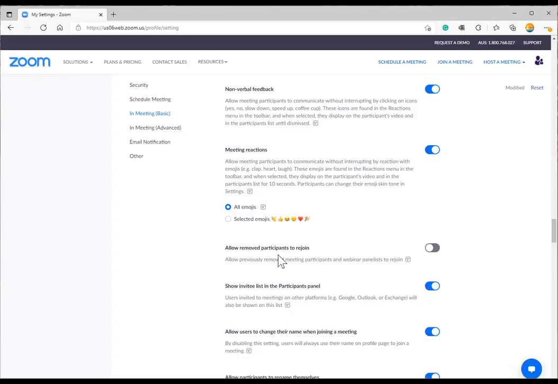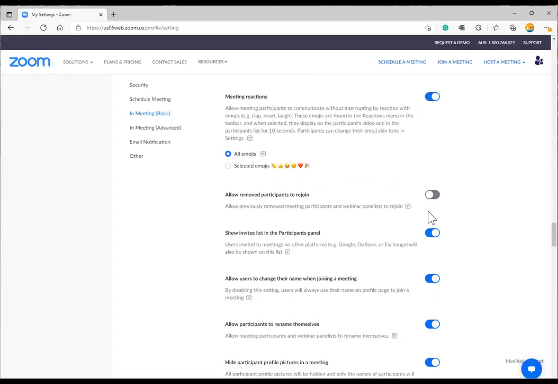Allowing removed participants to rejoin. I can't really see a situation where you remove a participant, because you can always put them in a breakout room if things go bad. So this is just a feature where, if you wanted somebody to come back that you have removed, you can turn this on or off.